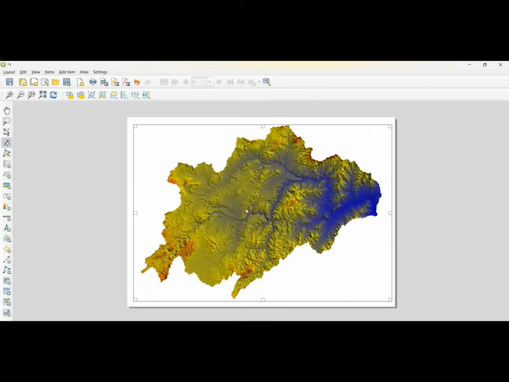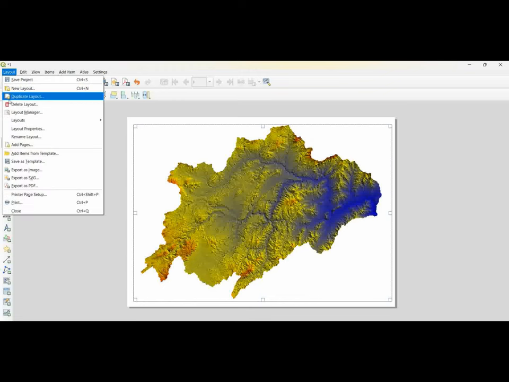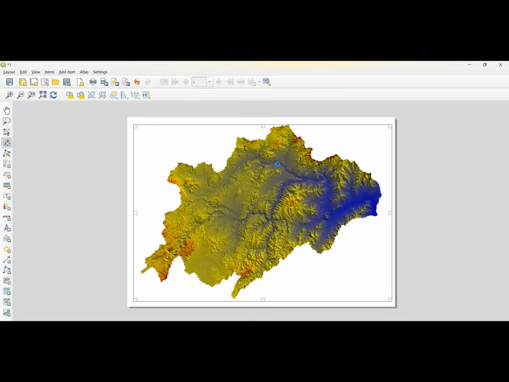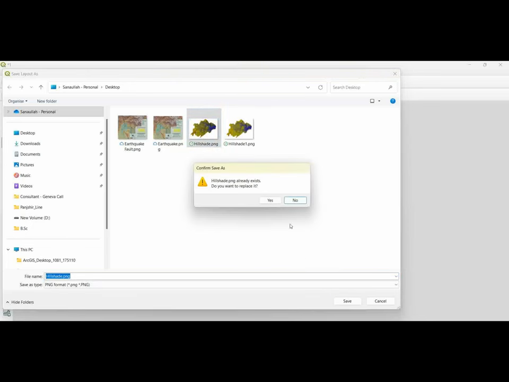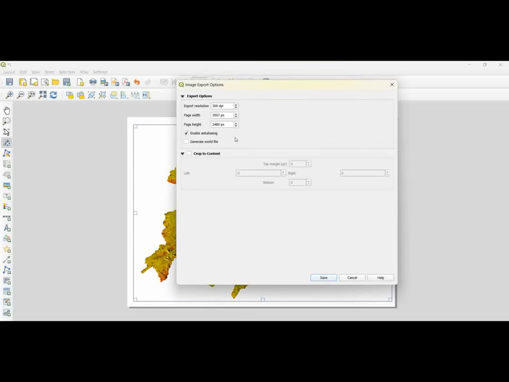As you might know, you need to add the legends, north arrow and other basic information that are required with a map. But I will just print this as an image. So I will click on hillshade. Save. Yes. And for better resolution, let's select this 1000 dpi.